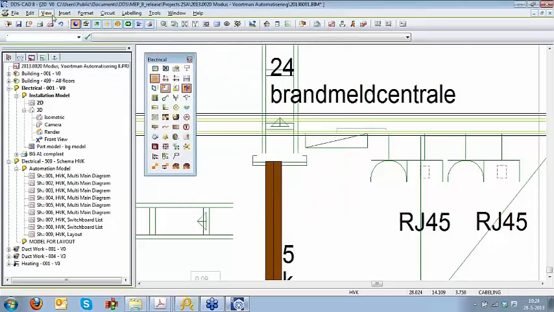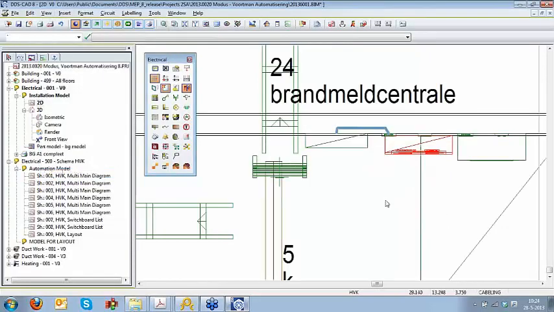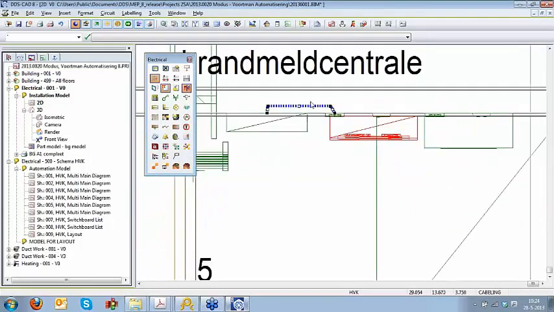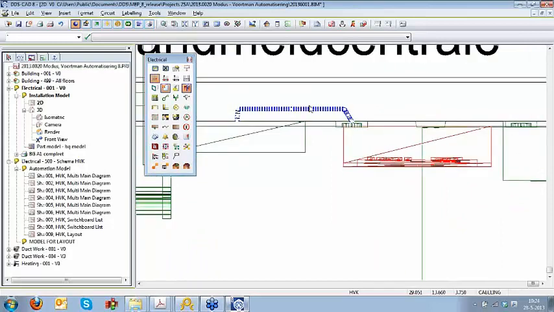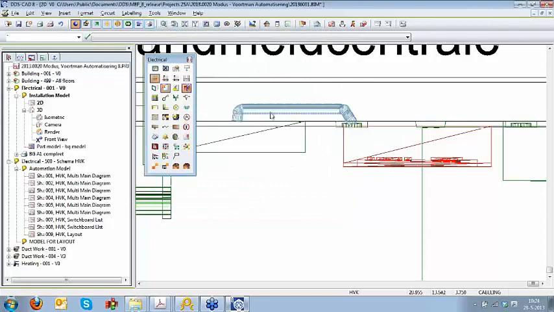And switching to the representation in 3D, let's see the 3D. We can have the cable also represented in 3D with a dimension which is applied to 1.5 square millimeter. If we turn on the conduit, we will also have the conduit with a specific dimension which will show the size of this cable in a little bit thicker way.